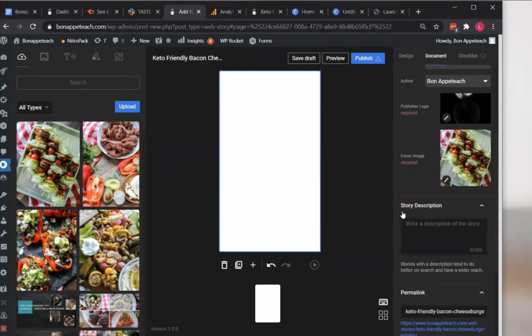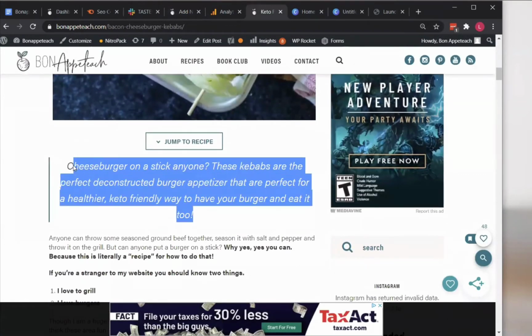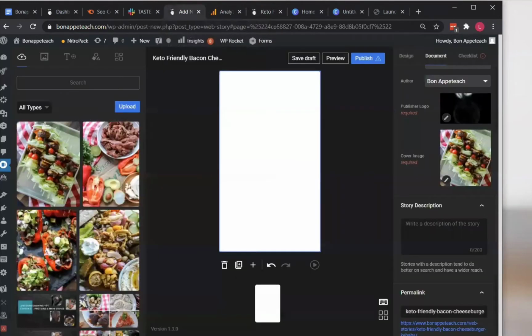Next, do the story description. This is the same thing as your blog post's metadata, or your meta tag, and I'm gonna copy this literally straight from my site, because it's already keyword rich, and I'm gonna pop it in there, and that's just what I've been doing. It has to be under 200 characters. It'll tell you if you're over or not.